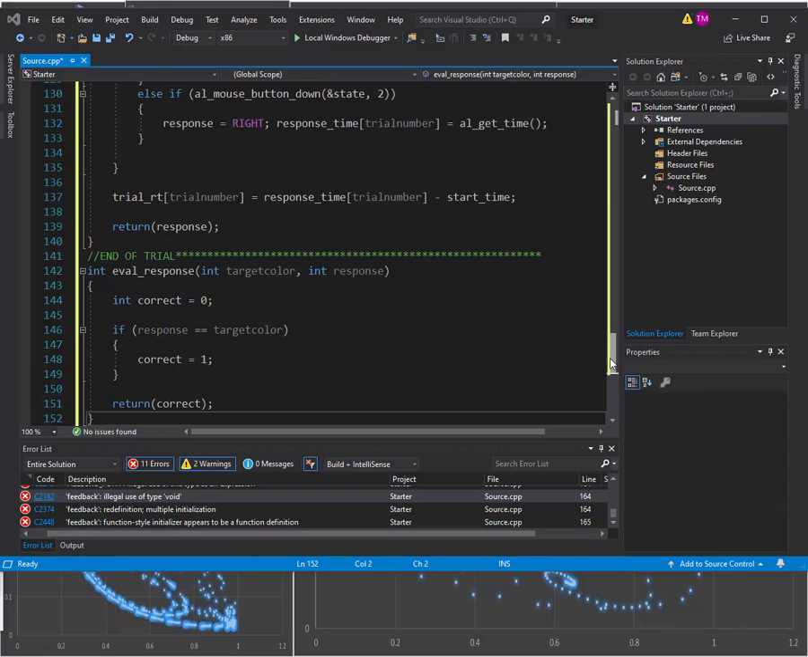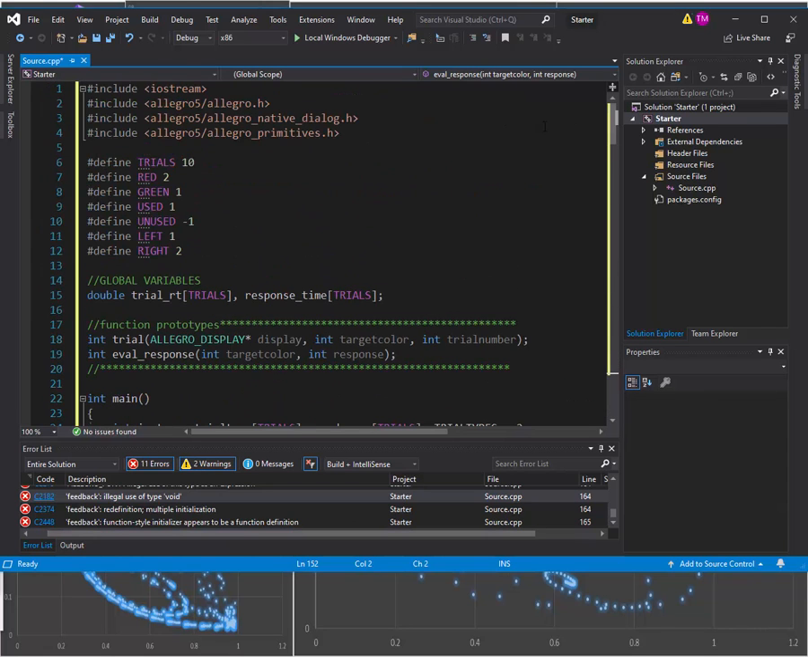Okay, so again, starting with starter, we have just gotten it to evaluate the responses and record whether or not the response was correct or incorrect in the log file. And that's all working great. So now it is time to give feedback to the participant based on whether their response was correct or not. Now, you don't always want to do that in a study, but you do need to know how to do it because sometimes you do want to do it.